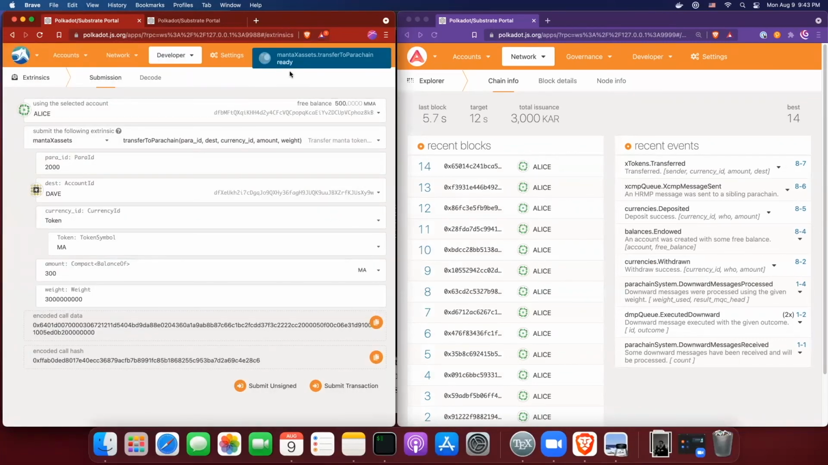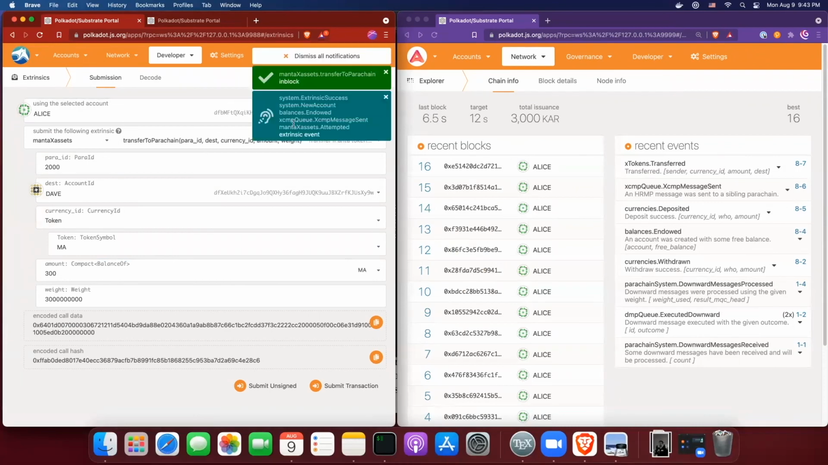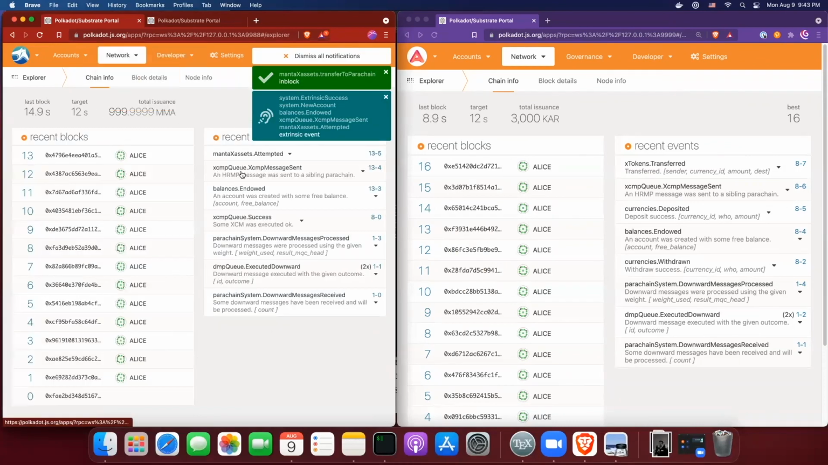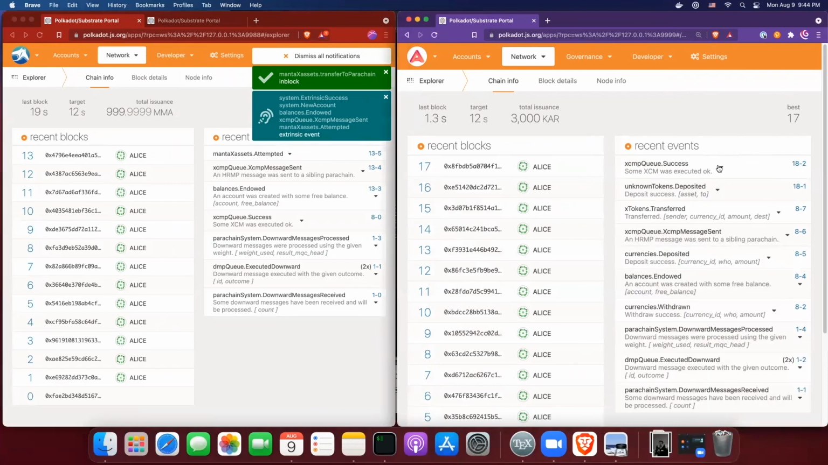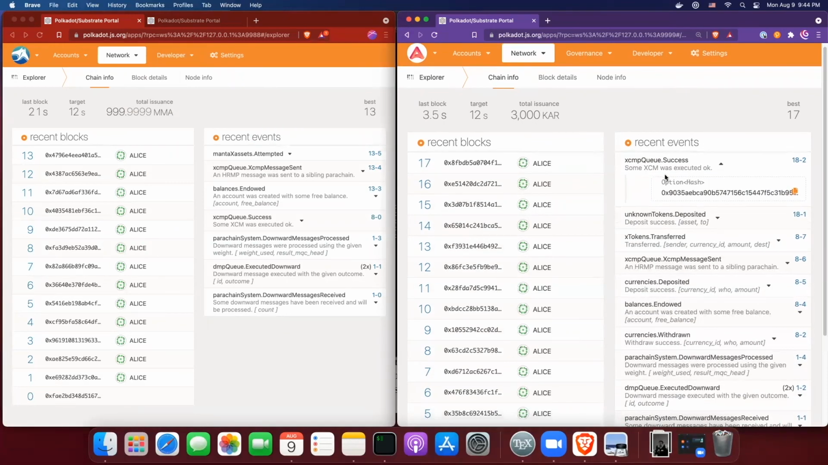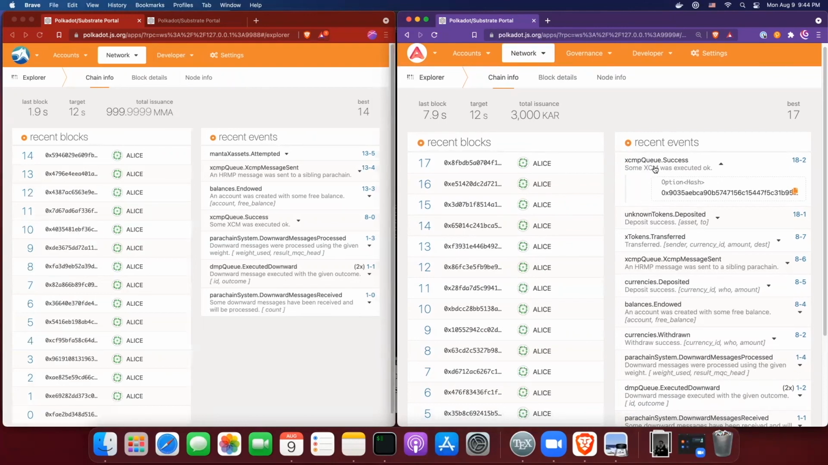Now we're waiting for this message to be written to Manta's block. And once it's written to Manta's block, the Manta runtime is going to send an XCM message to the Acala side. And we should see something similar on Acala's client. Okay, it's already in Manta's block. We can see the message sent as well, right? Then we should see something here. Ooh, you can see the XMP message received.